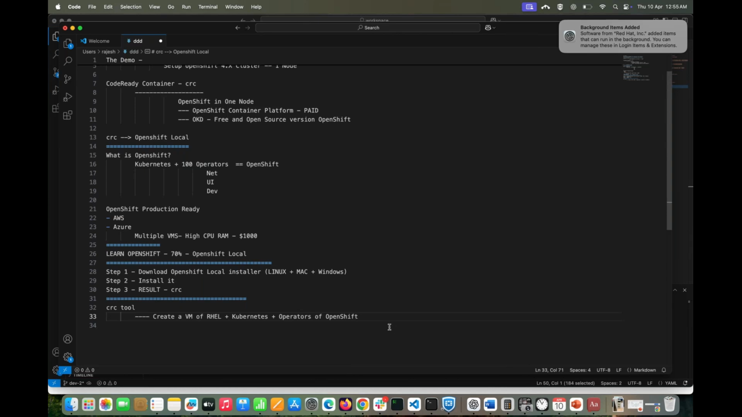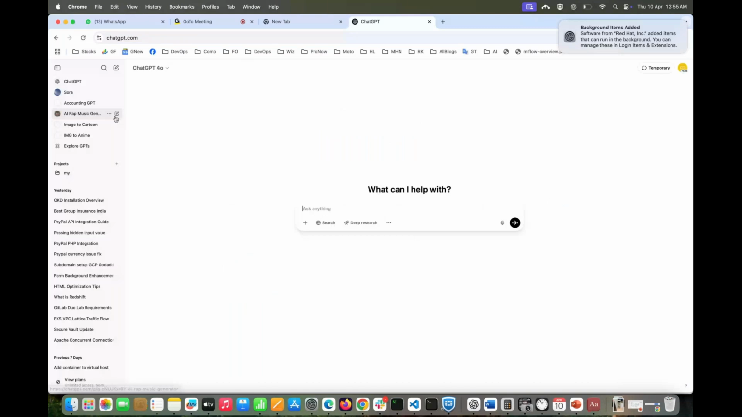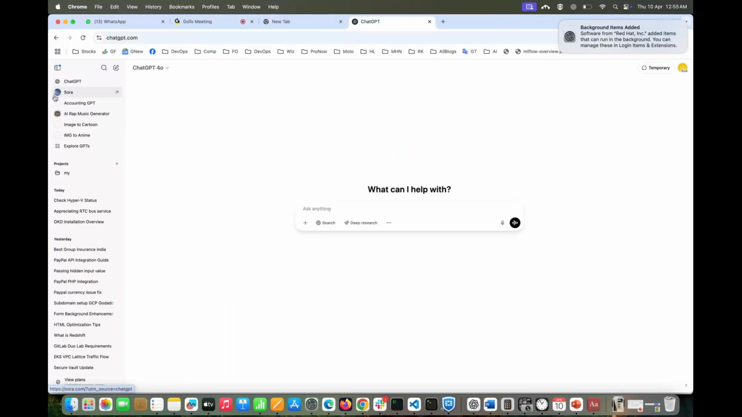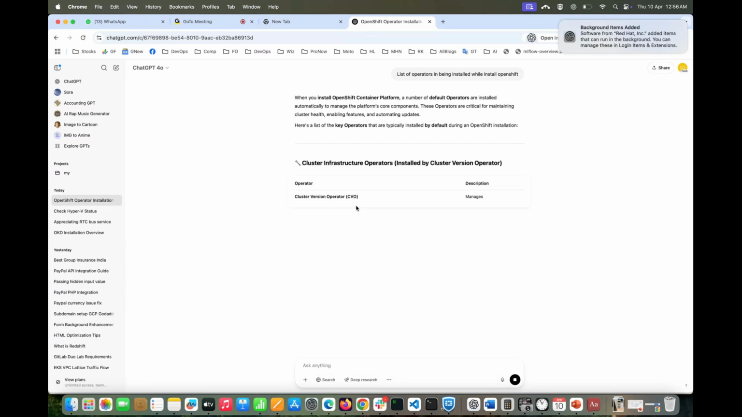Let me show you quickly. Go to ChatGPT and ask for the list of operators installed while installing OpenShift. If you have curiosity, you can list all these operators. It's a pretty long list. Basically, in short, any functionality you see in OpenShift comes from the operators only. I repeat, in OpenShift, any functionality you see is coming from an operator.